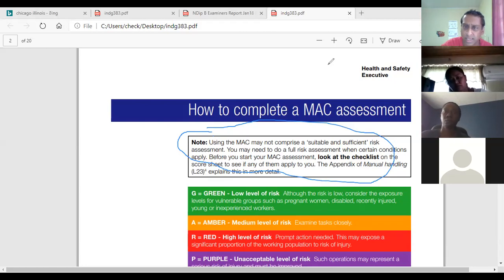Let me just take this off from here. So we mentioned the color codes, which you'll see now. You can see them right here as I try to change this marker. The color codes are green, amber, red, and purple.